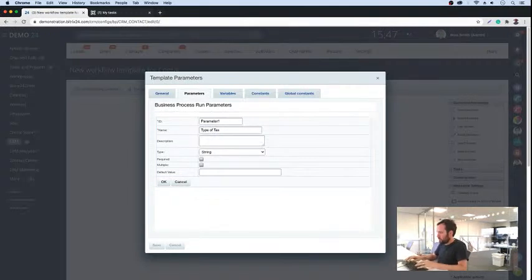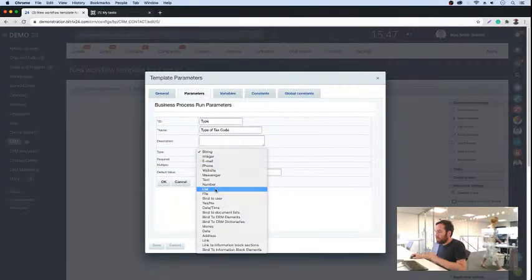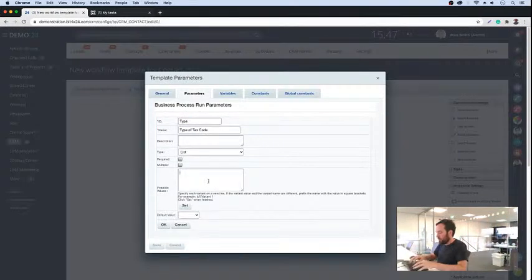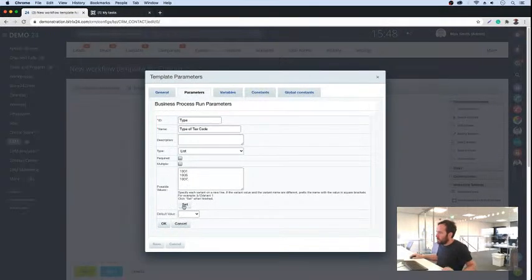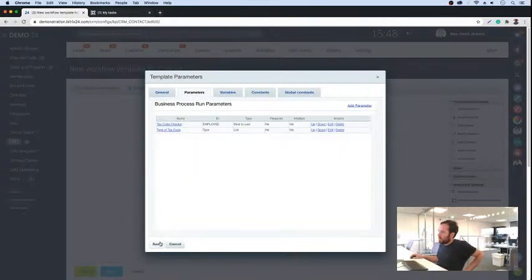Oh, and we'll put type, and then in here we'll put maybe a list, and then we could put tax code 101, tax code 104, I don't know, tax code 107. In here, click set, click OK, and then I click save.